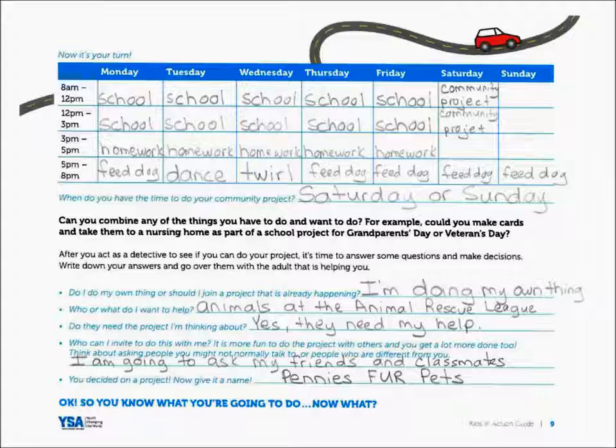Here's an example of mine. Okay, so since I have school from Monday through Friday from 8 to 3 p.m., I do that, and then from 3 to 5 p.m. I do homework. Then after that I either feed my dog, I go to dance, or I twirl. And on Saturday and Sunday is usually when I do my community projects. And you need to know if you're going to do your own thing or join a project that has already happened.